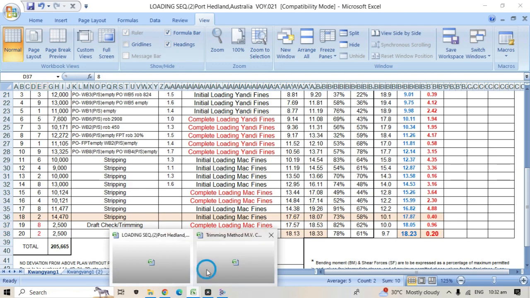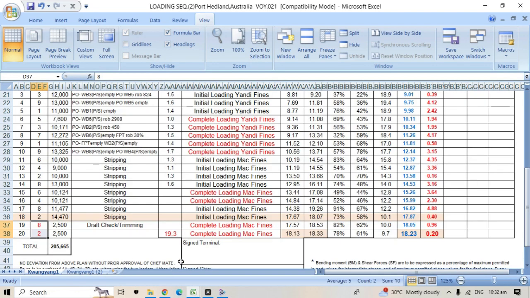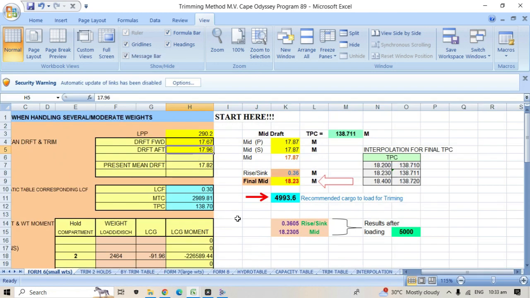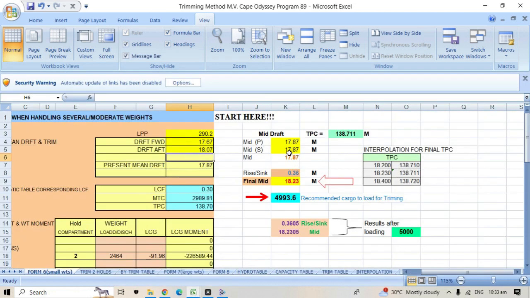So forward is 17.67. Aft is 18.07. And the midship draft or mid draft is 17.87.